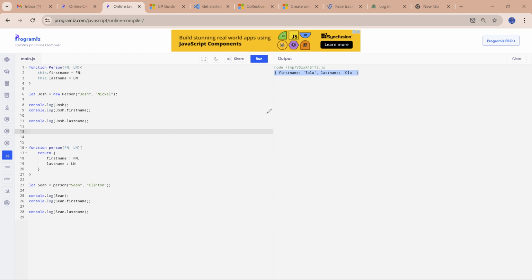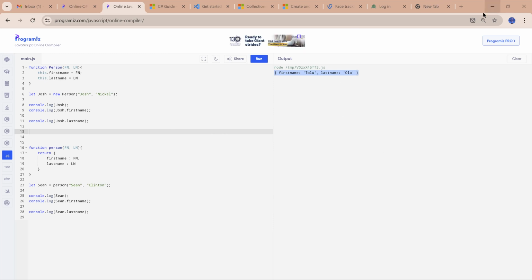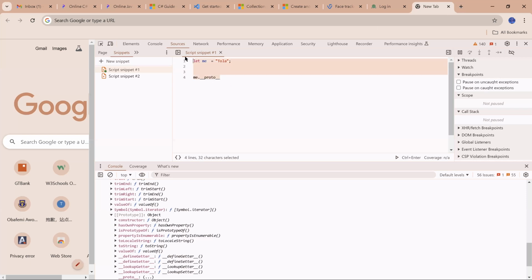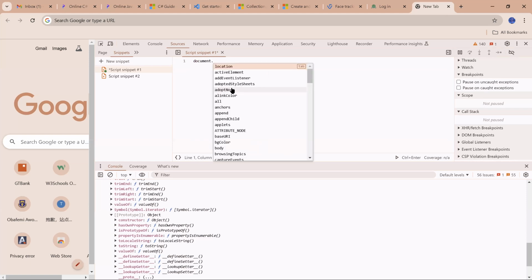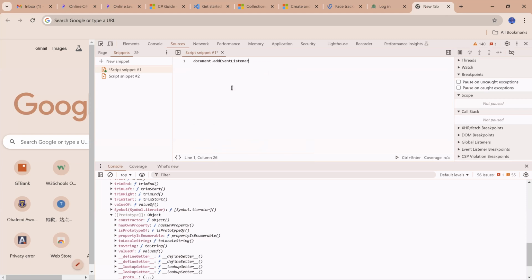Let me prove it to you. Let me go to the back end. Let me just say document.addEventListener. And what type of mouse event do I want to add? I think there's mouseover. Let me try this one first. So I will now give it a handler. Don't worry about this. We are still going to talk about that.